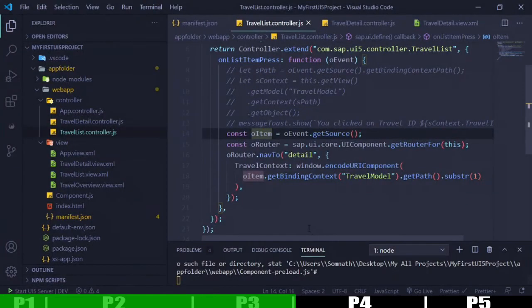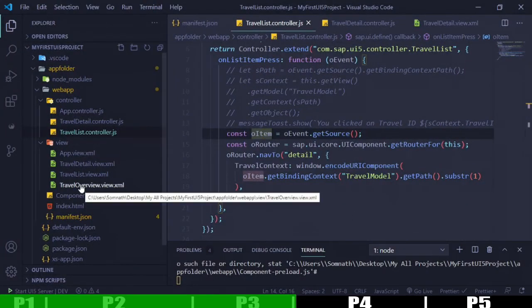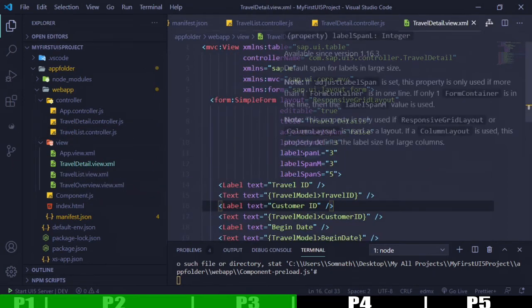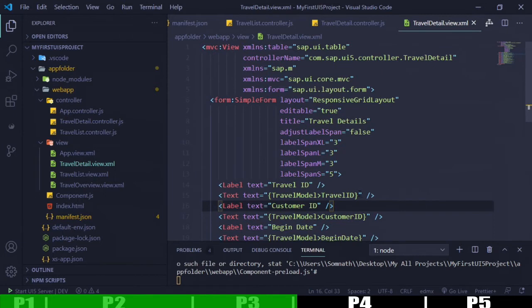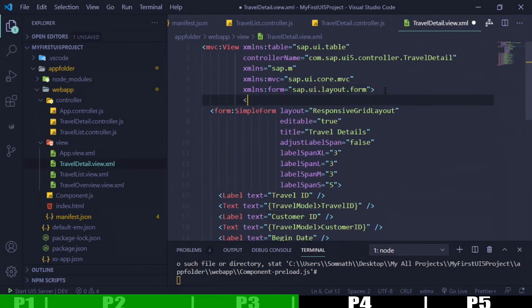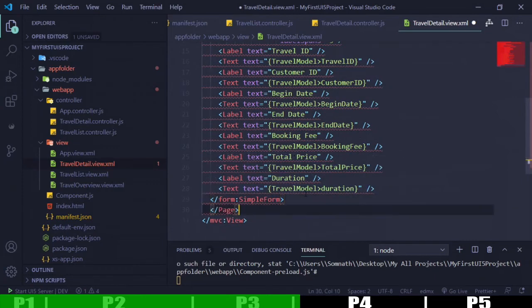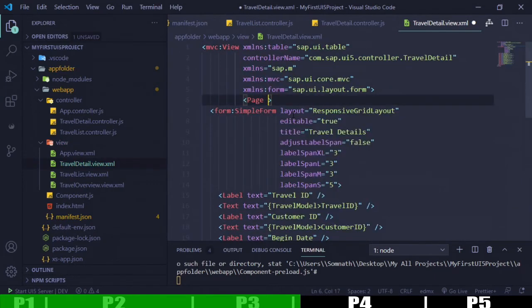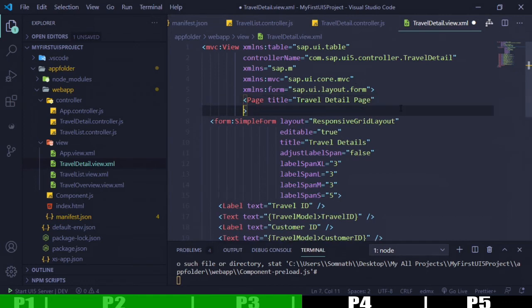So for that, quickly we can go to our travel detail view, and what we can do, we can create a page actually, and ideally we should have mapped the entire thing under this page itself, which we missed out. So we can put some title and call it travel detail page, and then we'll do something called show nav button as true.